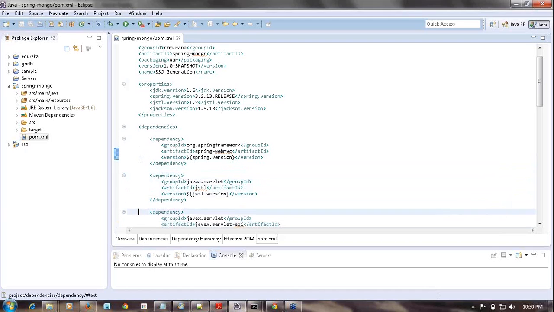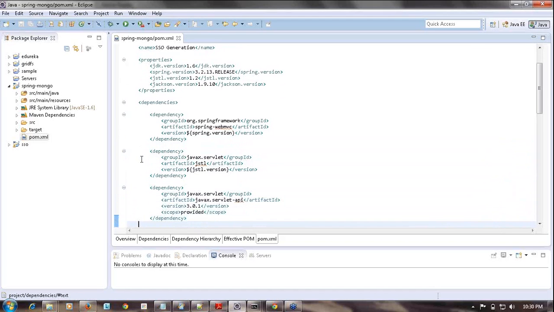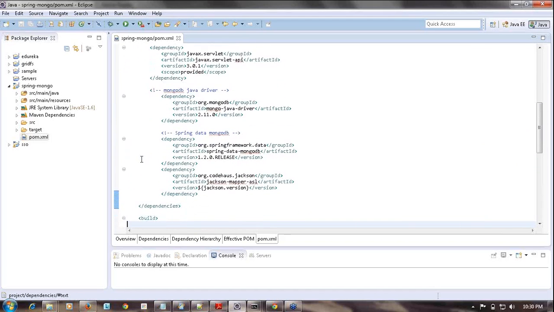If you see these dependencies, we have Spring dependencies and MongoDB dependencies. So we have the MongoDB Java driver and Spring Data. Spring Data gives us all the MongoDB functionality from Spring. I have also used the Jackson Mapper dependency to deal with my JSON responses. So it's a pretty easy thing.